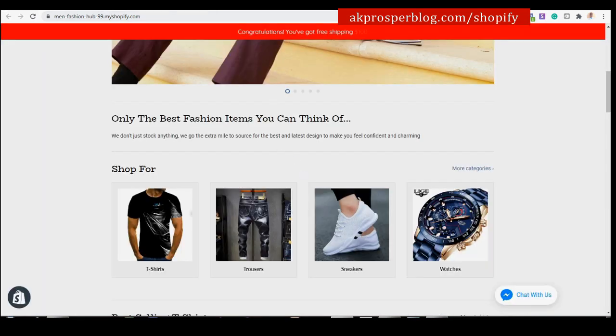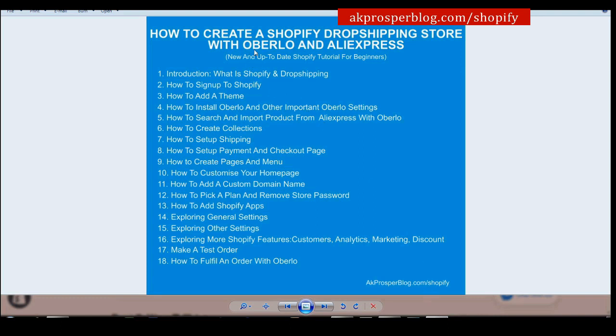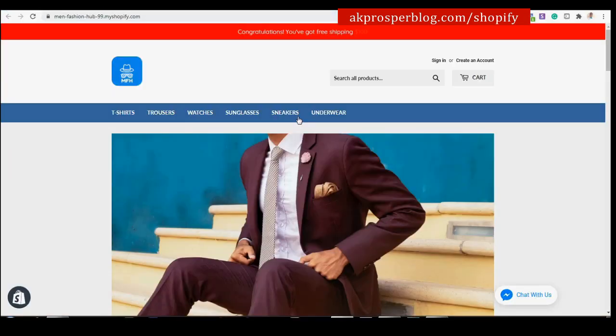So with that, guys, we've come to the end of this tutorial on how to create a Shopify dropshipping store with Oberlo and AliExpress. So far we've covered all these steps that have been listed right here. We've covered everything from the introduction to how to make a test order and how to fulfill an order. So I'm going to leave a timestamp in the description of this video. In case you want to come back and check any part of this video, just check the description. You'll find a timestamp that will take you to the video. And so with that, you can go ahead and create your own Shopify dropshipping store.